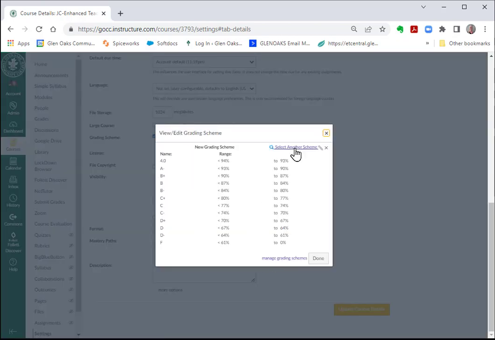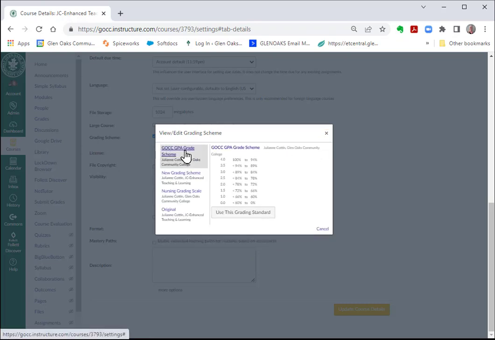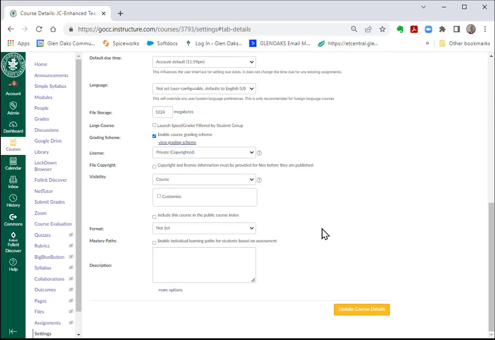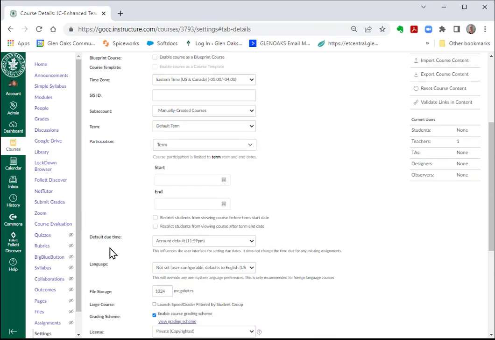But to change it to the GOCC one, which is what I want to use, again, click Done, and that is the one that you want to use.